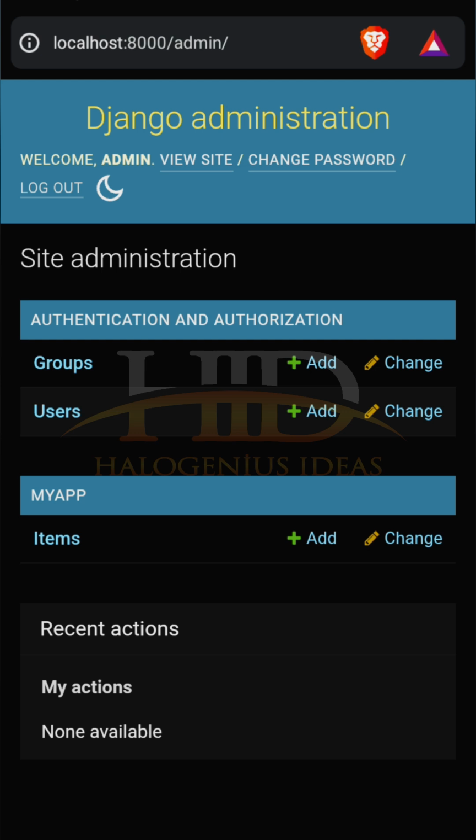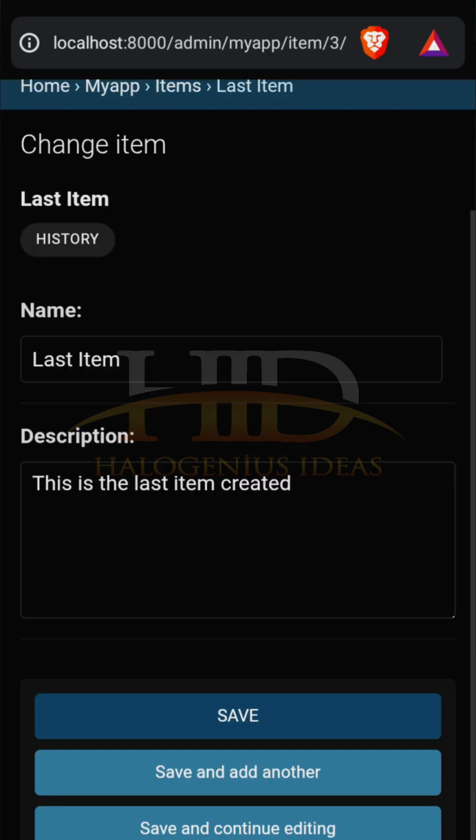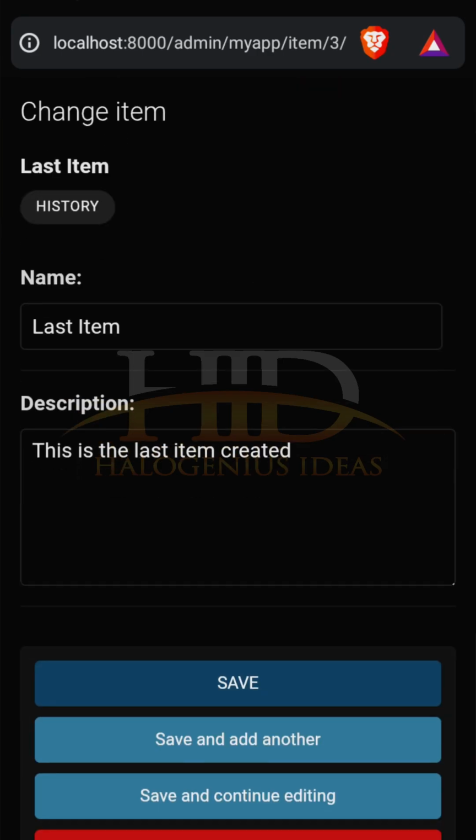in apps. Okay, you can see my app, the authentication and authorization, it is inbuilt into Django, so that's why I'm getting groups and users under authentication and authorization. But for items, I'm seeing it under my app because that is the name of the app that I created. So if you click under items, you will see all the items that I added. You can see the last item, another item, the sample item. If I click on last item, you see the item name, the description, and you can see some buttons over here that I can use to delete them and it will just leave my memory.